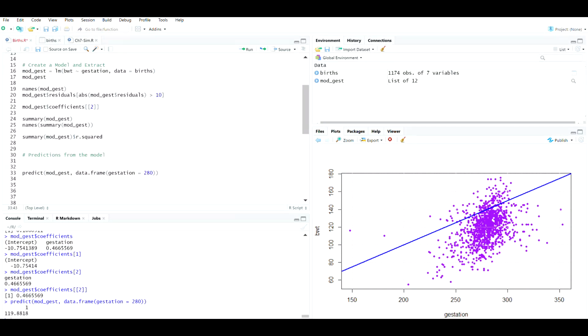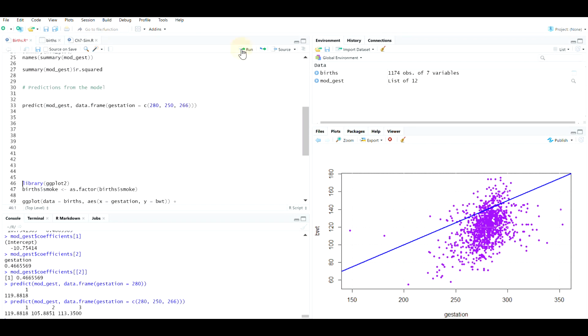I can also do multiple values here as well. If I wanted to simultaneously predict a list of values, then I would need to use c for concatenate and then list those values inside the parentheses. Make sure you put in the closing parenthesis as well, because that's easy to miss there. So if I want to do 280, maybe 250, 266, it doesn't really matter what order or how many I have, but if I wanted to do all of those simultaneously, I could get the predictions like that.